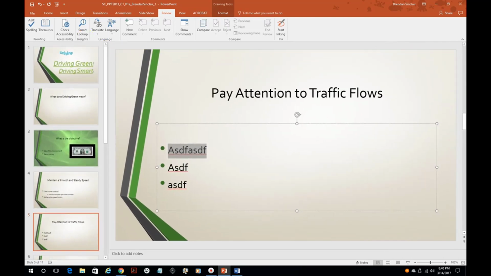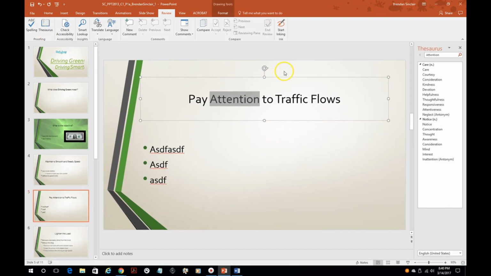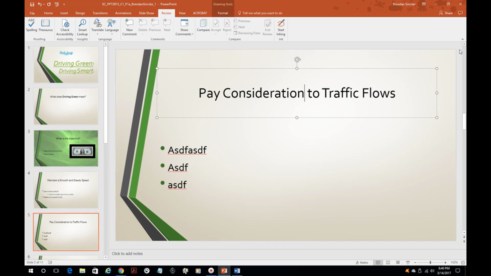Another thing that you might need to use is the thesaurus. So instead of saying "attention," maybe I wanted to use a different word. So we'll go ahead and put "consideration," sure. We'll click Insert. And it changed that word for me.